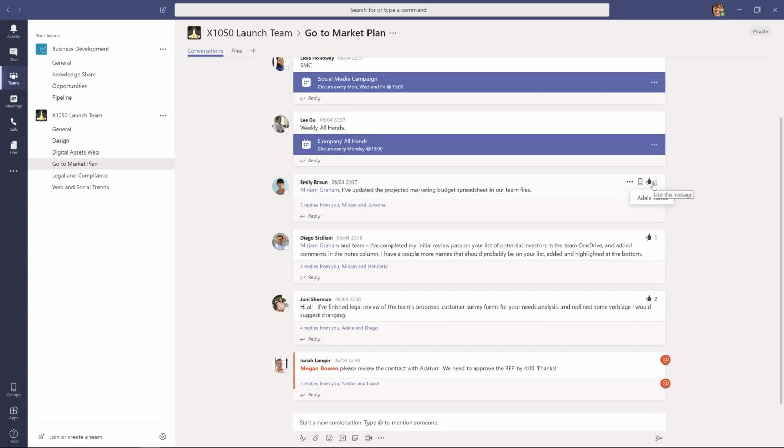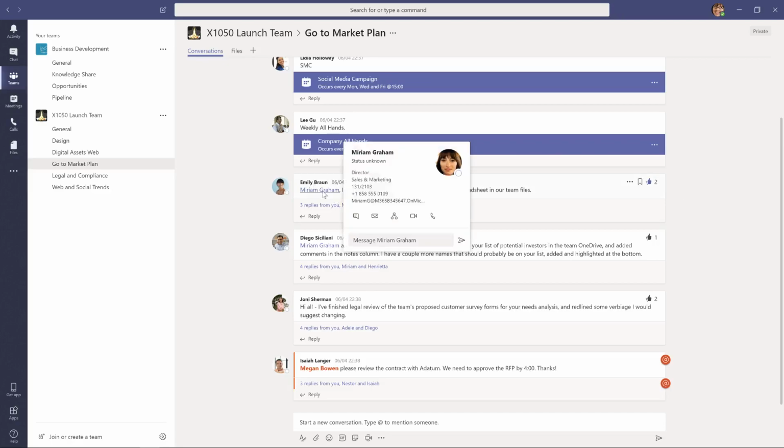So this one here from Emily, if I hit like there, Emily would then get a notification to say that Megan likes that post. More so, people can be mentioned. You'll see here that Emily has mentioned Miriam, and by making that post, Miriam will have had an actual push notification to whatever device she's sitting on at the time.